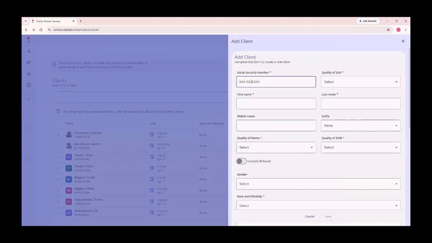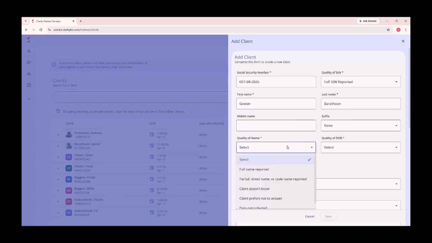Here, I'll go ahead and add a fictitious client profile. We'll start by adding the social security number. So this will just be a random set of numbers I generate. And then depending on the numbers you add, the quality of social security number field will auto-populate. Next, we'll go ahead and add name, last name, middle name, no suffix.